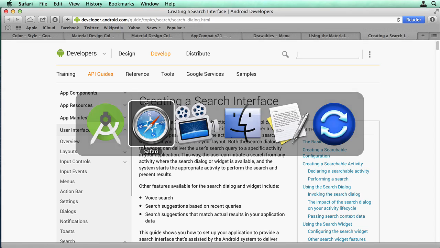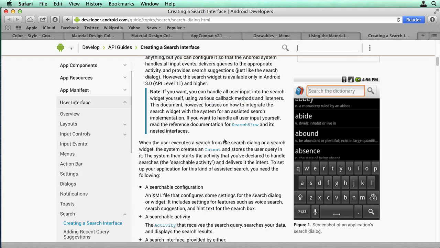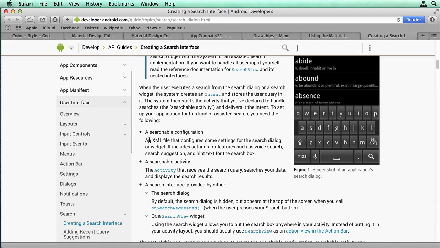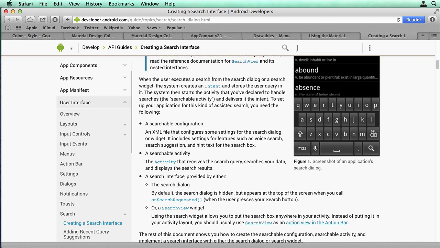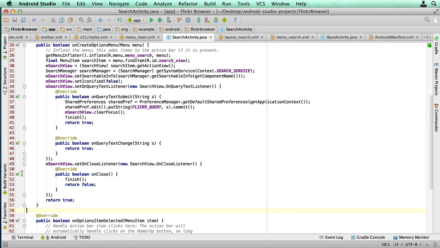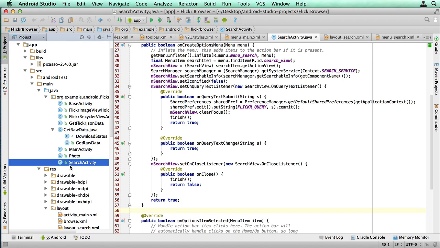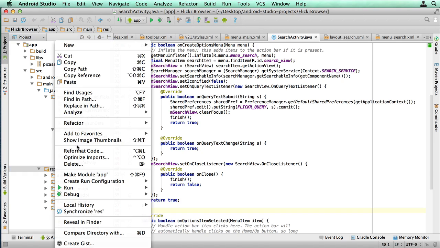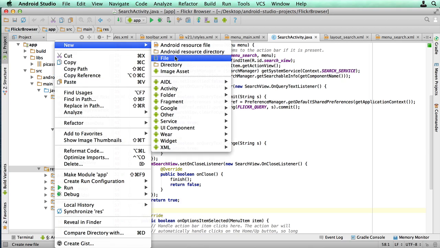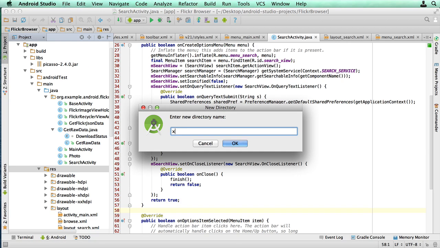Now looking back at our searchable information again, we need to specify a searchable configuration, which is an XML file that configures some settings for the search dialog or widget. So we've got a couple of things we need to set in there, so we need to go ahead and create that file. To do that, we're going to go back and open our project again and go up to the RES folder. We need to create a new folder for XML. We're going to select directory and select XML.